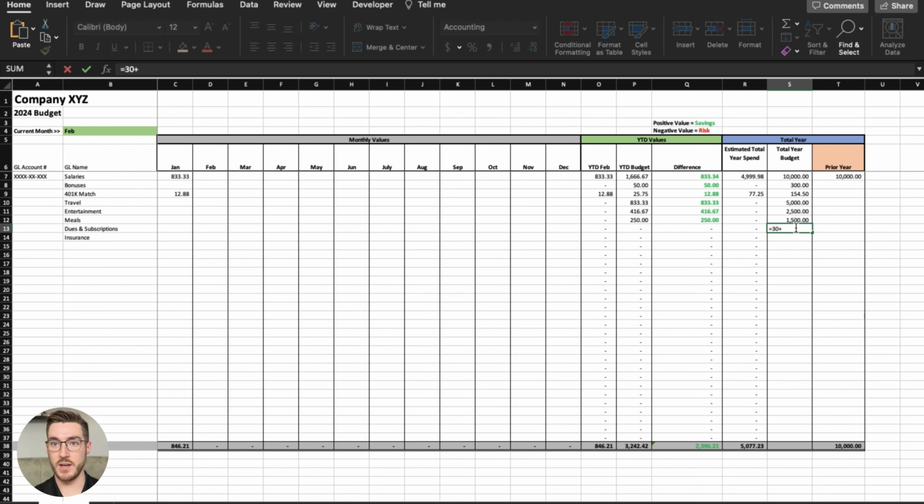Domain, if you own your website, domain, anything like that. So that is maybe another $20. So was that $50? 50 times 12 will get you your full year budget for your subscriptions. So $600. And then insurance, let's say, is maybe $50 a month. We will multiply that by 12, and there is another $600.